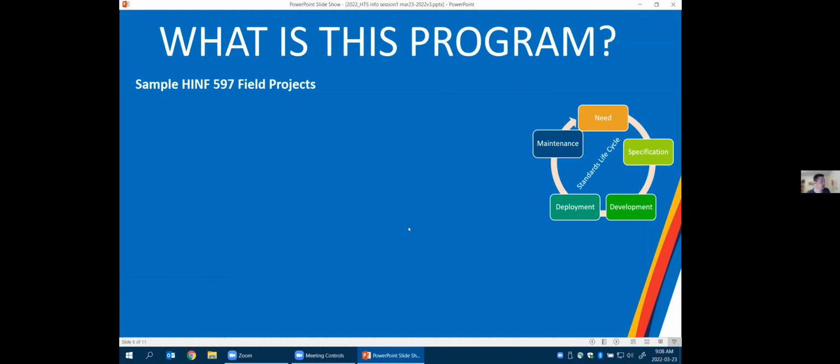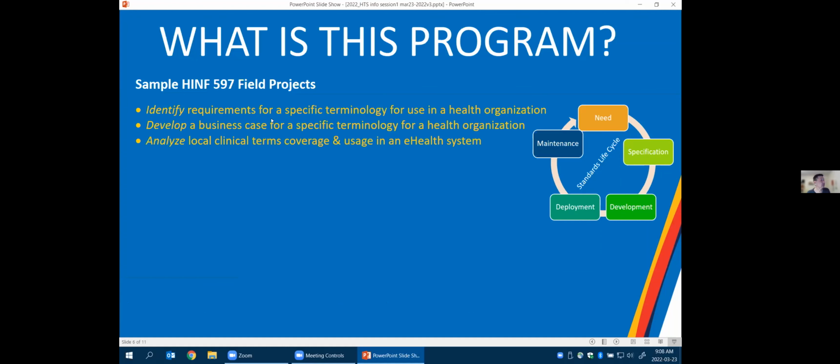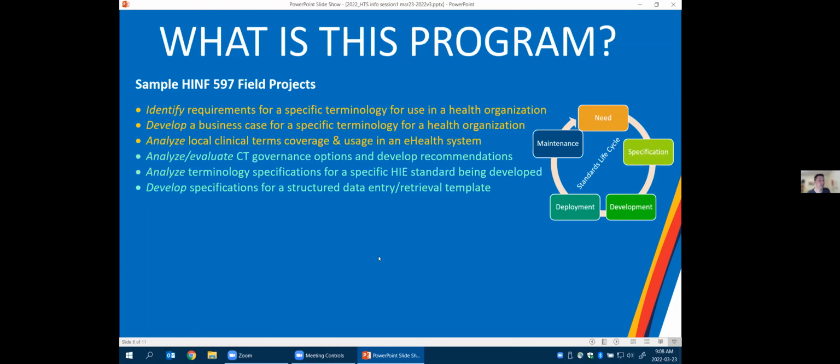Some of the example projects are here: identify requirements for a specific terminology for use in a health organization, develop a business case for a specific terminology for a health organization, or analyze local clinical terms, coverage, and usage in the e-health system. And when it comes to specification, it can be something like analyze and evaluate the controlled terminology governance options and develop recommendations. Or it can be to analyze technology specifications for a specific health information exchange standard being developed. It could be to develop specifications for a structured data entry or retrieval template.